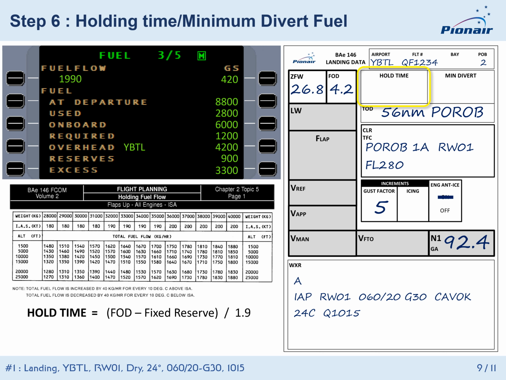Right, so moving on to hold time and minimum divert fuel. While there are holding tables in the FCOM, both flaps up and flaps 18, along with corrections for ISA deviations, a figure of 1900 kilos an hour seems a reasonably conservative figure to base your holding estimate on. And so in this case, assuming we've set our reserves correctly in the FMS, we can take our excess of 3300 and divide it by 1900 to get 1.7 hours.